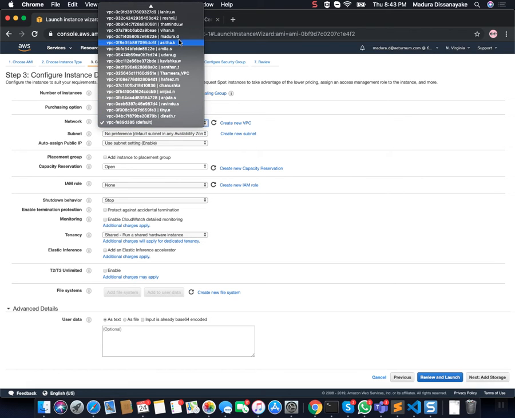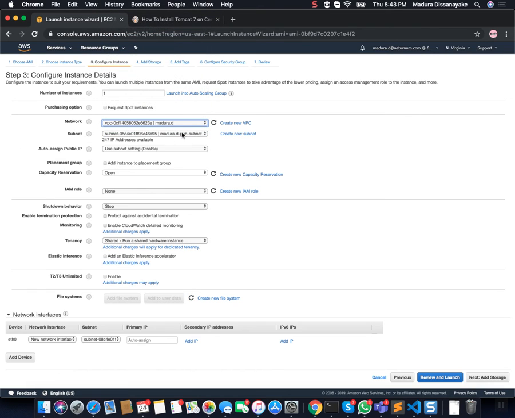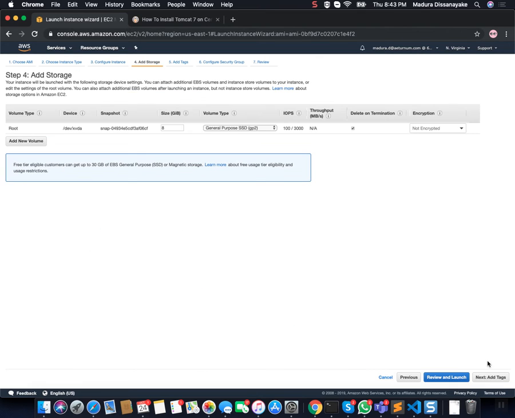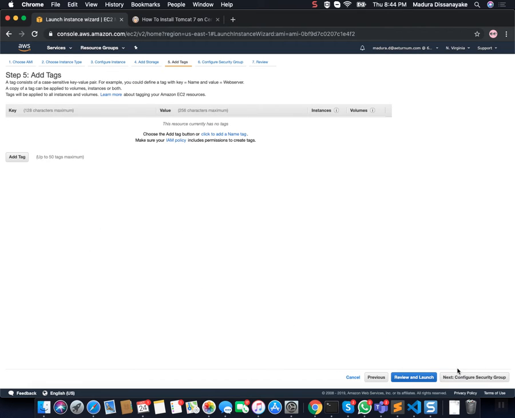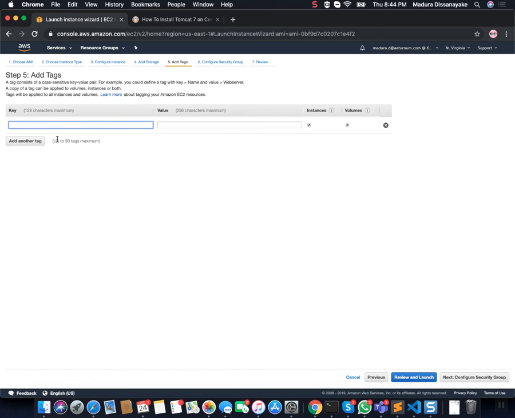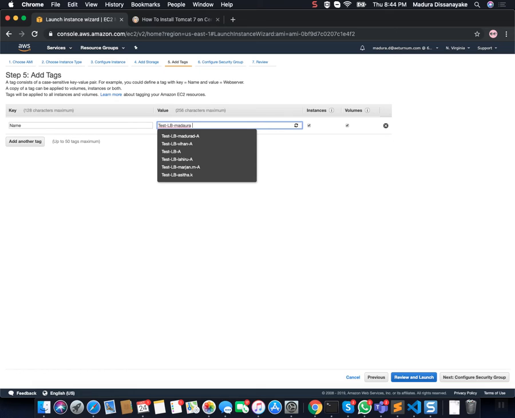just select yes, subnet as the public subnet. Auto assign IPs should be enabled. Add storage is fine. I'm just going to add name test LB Madura -a.